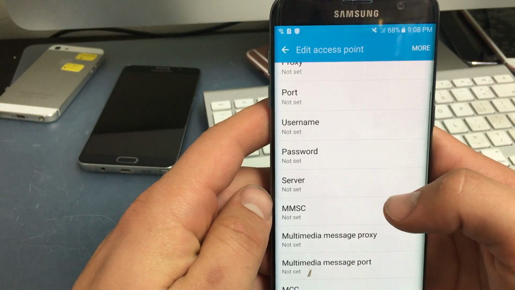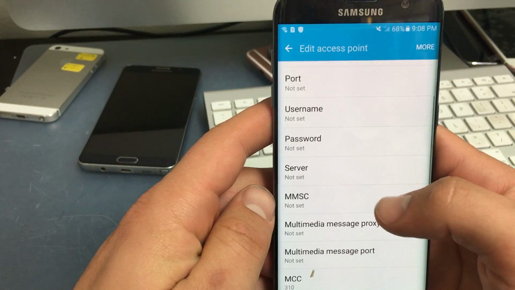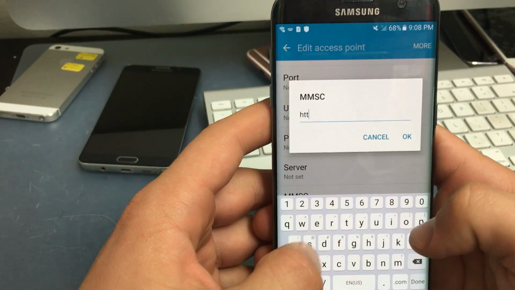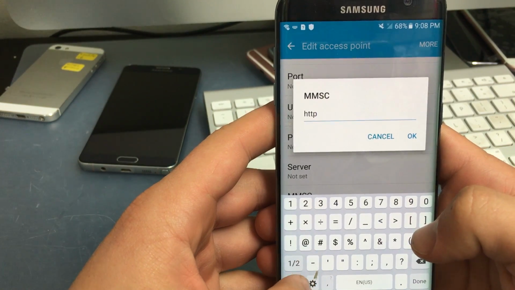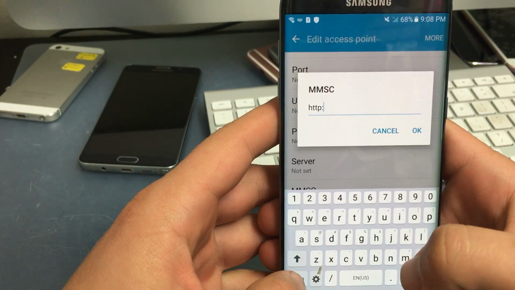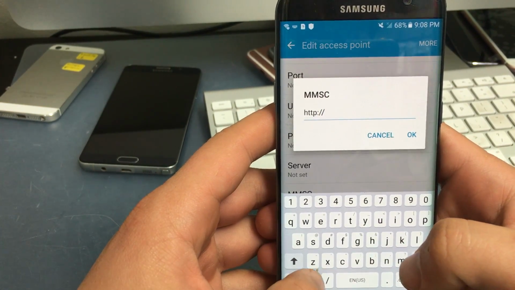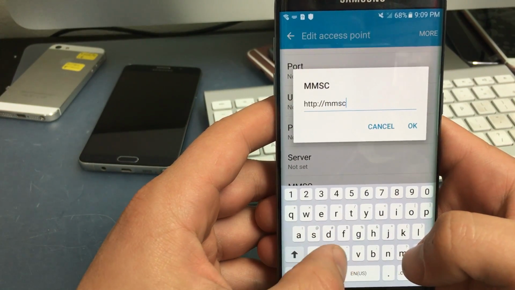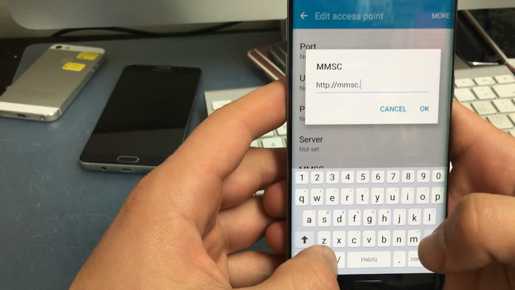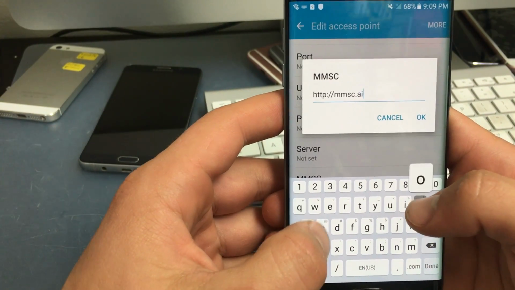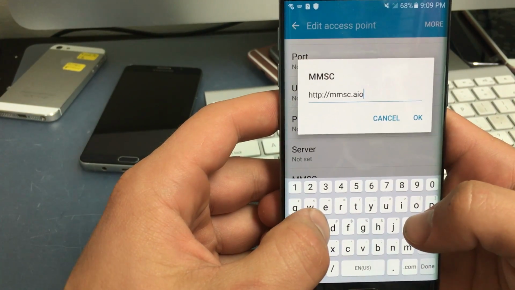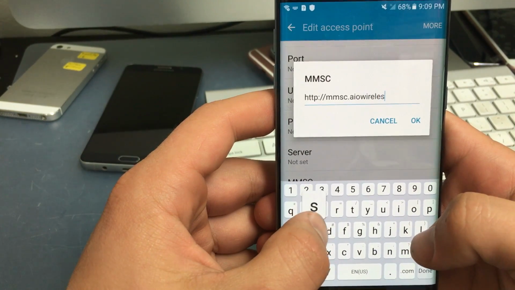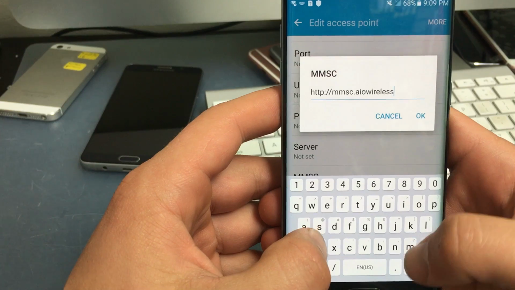Scroll down and click on MMSC. For this, you'll type HTTP colon forward slash forward slash MMSC dot AIO wireless dot net.